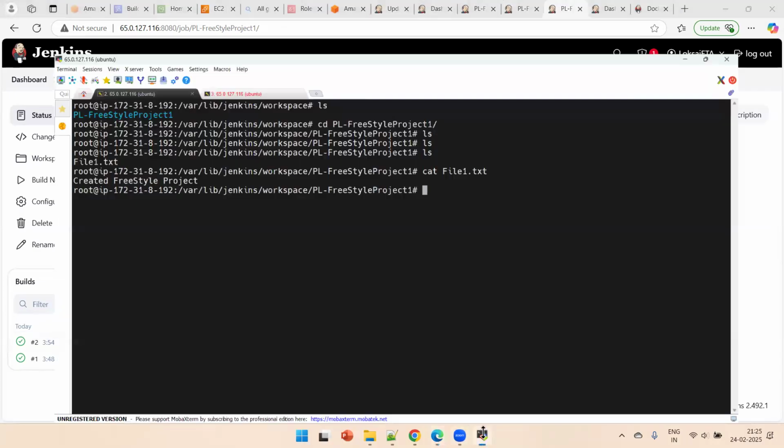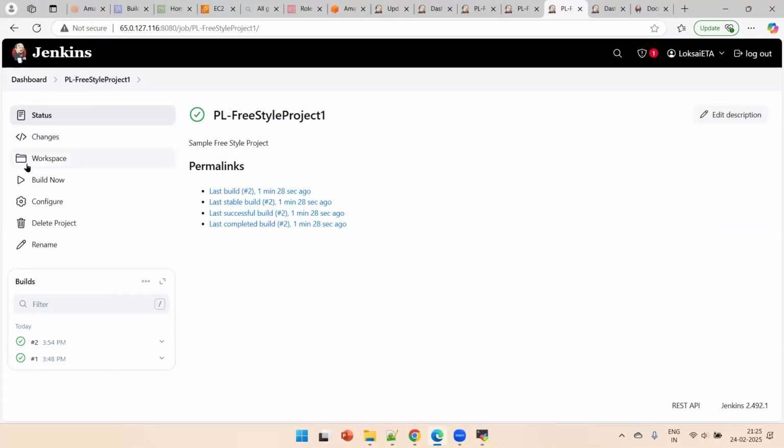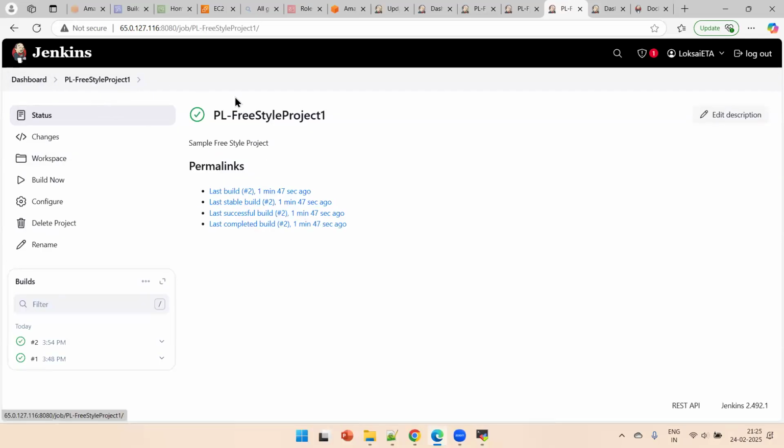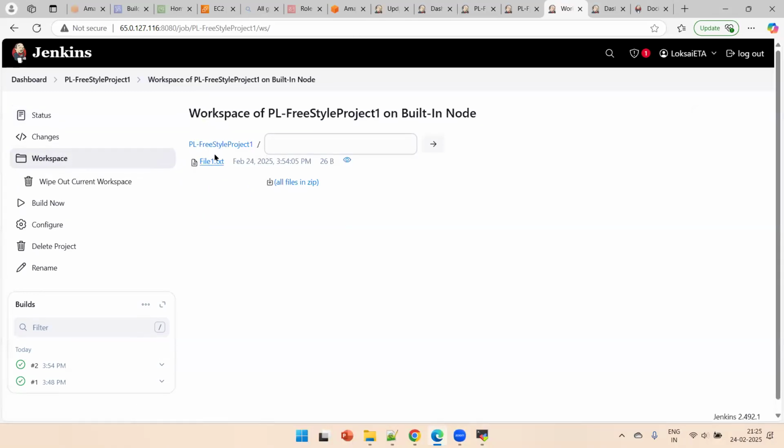He cannot log into the system like this. For that, there is an option in the web page itself. There is a workspace option available here. From your dashboard, go to the project, and in this project's dashboard, you can see something called workspace option. If you click on this, it will give you the complete workspace directory, file1.txt. If you want, you can download these files as a zip file in local machine, or you can access the file through your web itself.